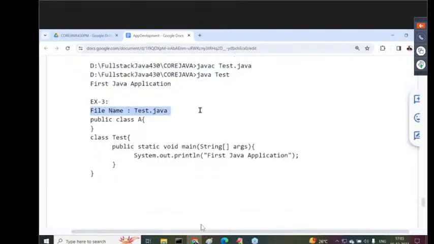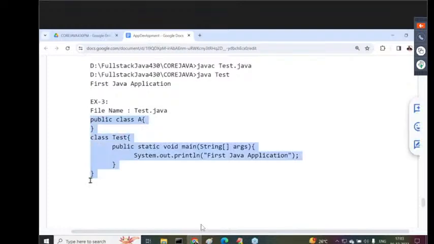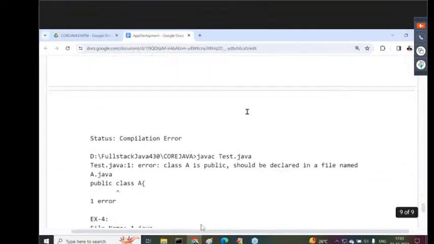Next one: the file name is tester.java, but here we provided public class Test. We provided class Test and public class Test, two things here. If we take public class Test, what is the rule actually? If any class is public in the present Java file, we must save that Java file with the public class name. But here our file name is Tester.java, and the class is public. There we are going to get a compilation error.